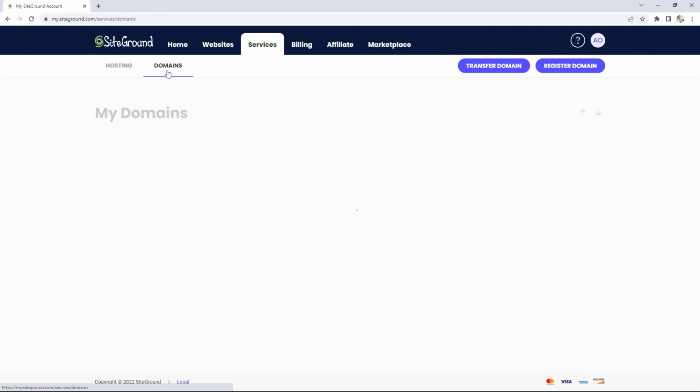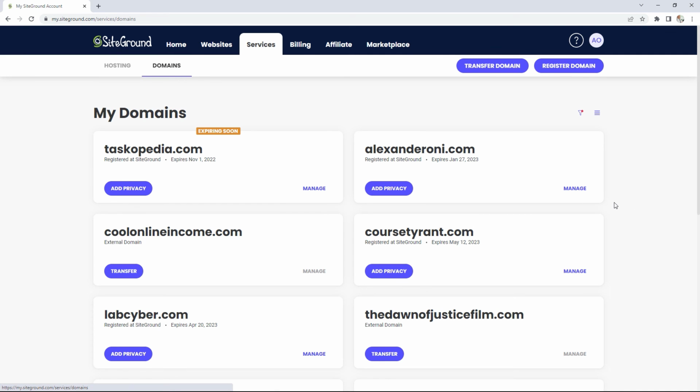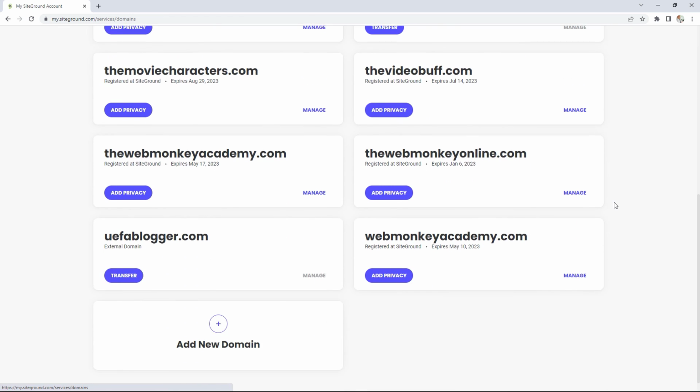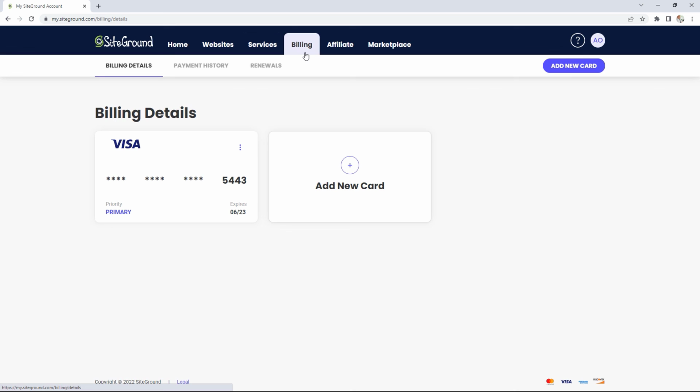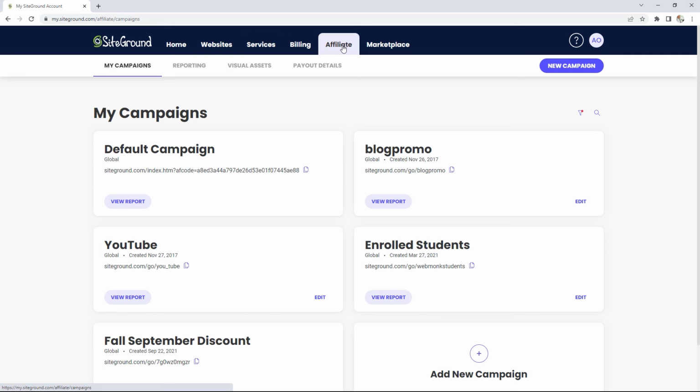You've got the domains in here, which again, you can take a look at all the current domains I have on SiteGround. And you can see this one says it's expiring soon. I'll have to renew the domain name here with SiteGround. Of course, you've got your billing tab where you can add all your credit card information, affiliate as well. If you wanted to become an affiliate with SiteGround, you can come in here, create your campaign, and so on.